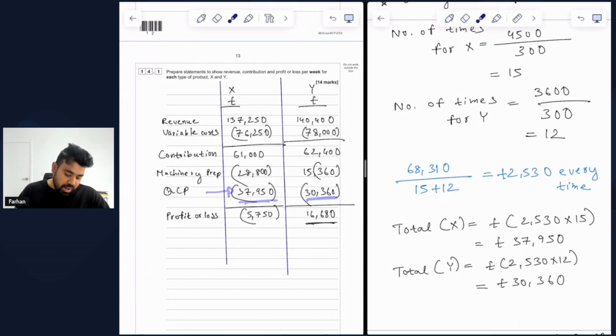So once you subtract the fixed costs from the contribution, you see that for X, we have a loss, which is £5,750. That's why I've kept it in brackets to reflect that this is a loss. And for Y, we're making a gain of £16,680.